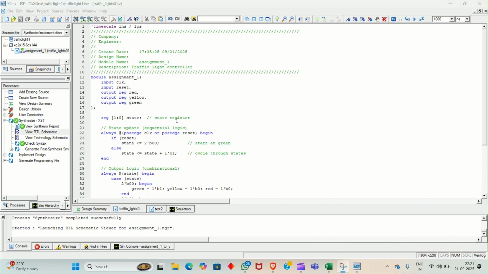So this code demonstrates the core principle of a finite state machine. Firstly, sequential logic that handles the state changes over time, and second, combinational logic that decides the outputs based on the current state. By understanding these two parts, we can begin to design more complex and practical systems.